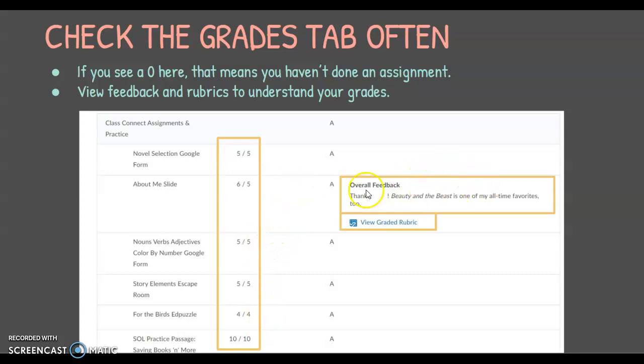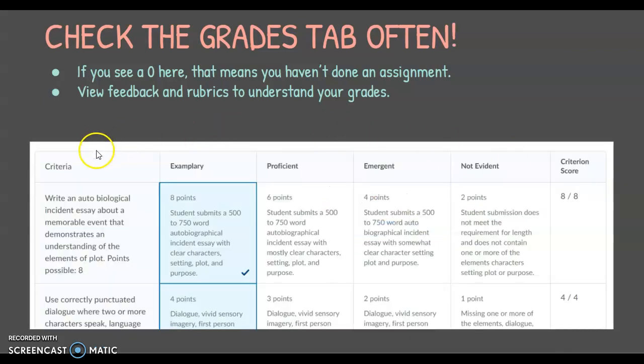You can also see my feedback, especially on a writing assignment. I give you feedback, maybe something that you need to change if it's a rough draft or something like that. And then you can also see a rubric if I've used a rubric for that assignment. So the rubric looks like this. And if I mark points off, then you can see why, what happened that caused me to take those points off.